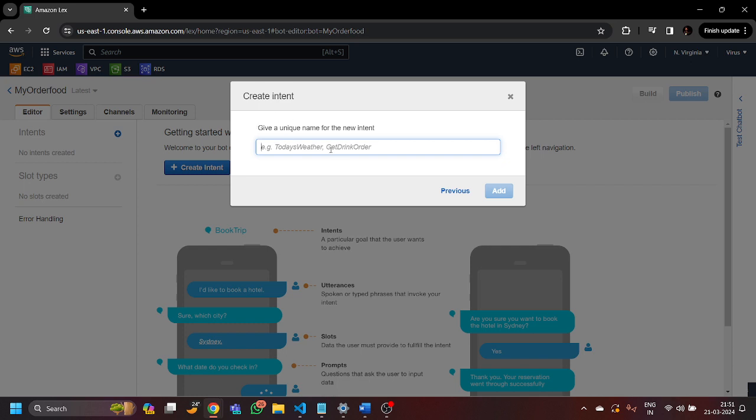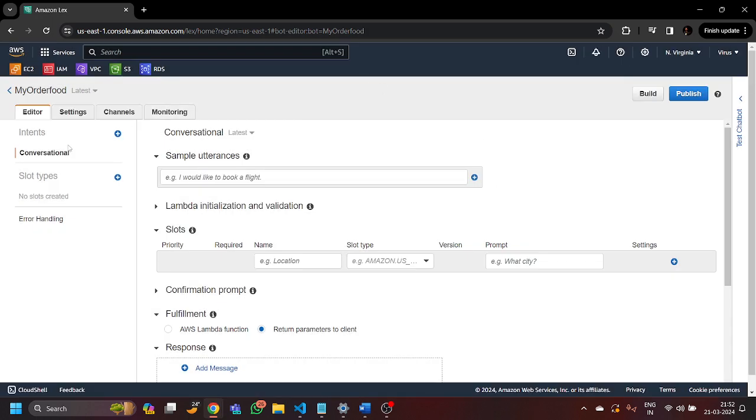Now we want to give a name to this particular intent. So this intent is, suppose, conversational intent. What is that? Wait for a while. We'll click on add. On the left hand side, you can see there is an intent available which is named conversational.